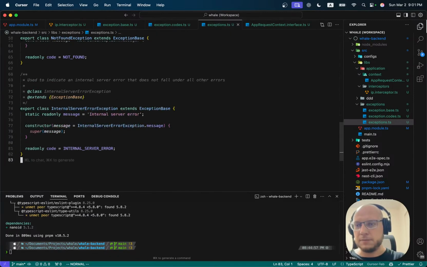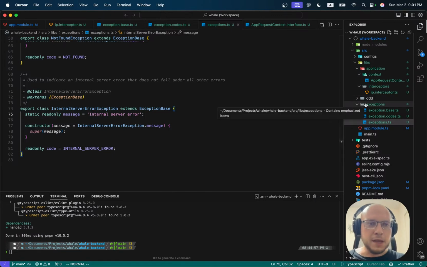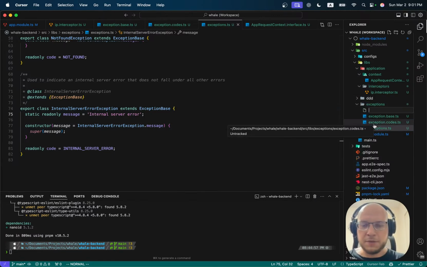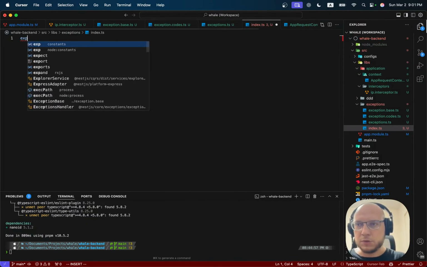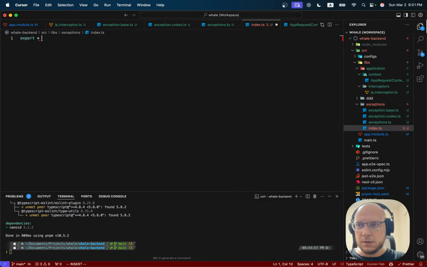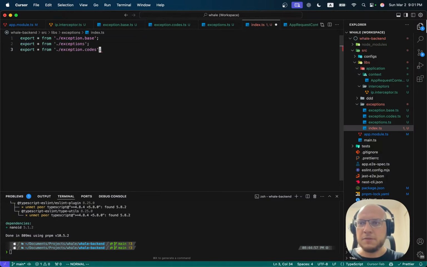So yeah, we've defined all the exception classes for our exceptions, right? And now let's just export everything from this folder. Export everything from exception base. Export everything from exceptions. Export everything from exception codes. And I'm switching to the chat.